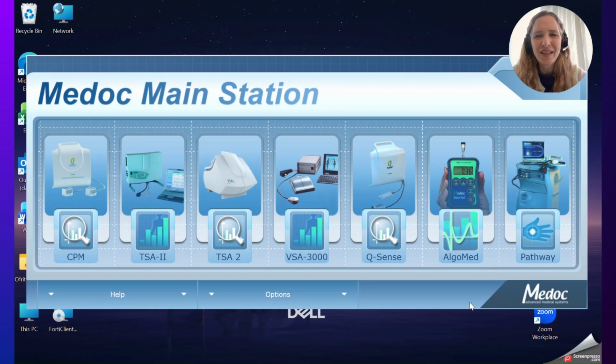Hello, this is Fried again, and today I want to show you how to install two parallel versions of the Medoc Main Station software onto your computer.